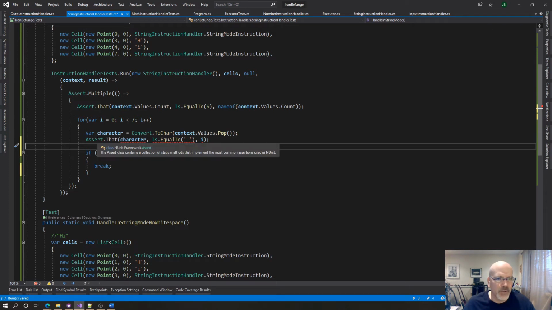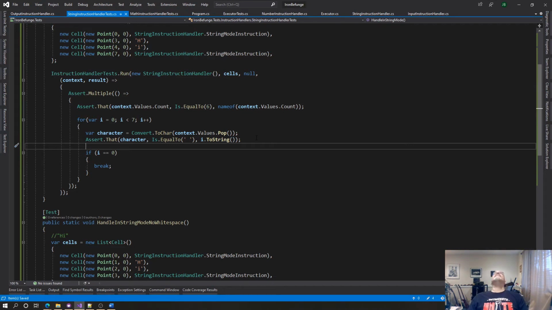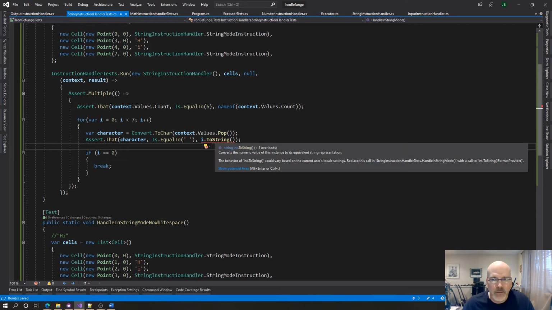Assert that is equal to. Is it because of this that's getting confused? Oh, for God's sake. What? Shut up.